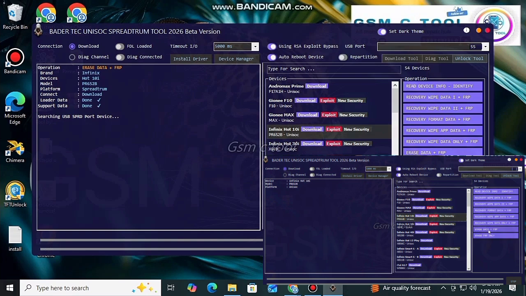Let's talk about the connection and setup features. This tool supports download mode and diag channel connections. It clearly shows indicators when FDL is loaded and when the diag connection is successfully established. You can set the I/O timeout to 5,000 milliseconds, manually select the USB port, and enable automatic reboot after completing operations. Additional features include repartition, enable or disable options, RSA exploit bypass, and a dark theme mode for better user experience.